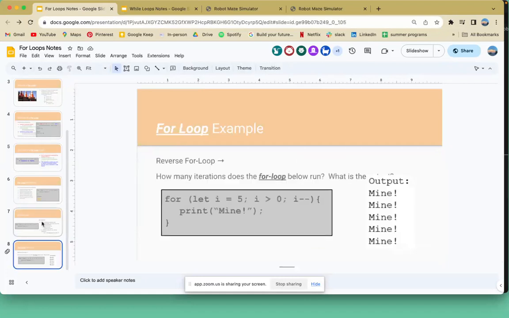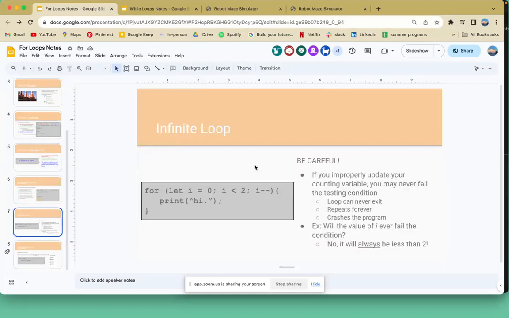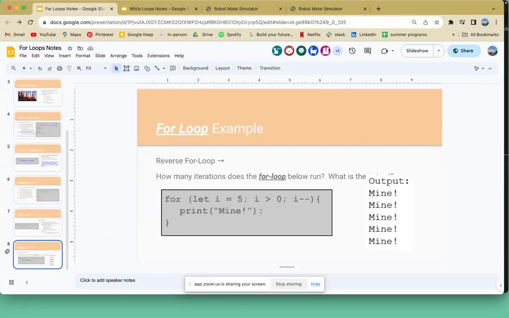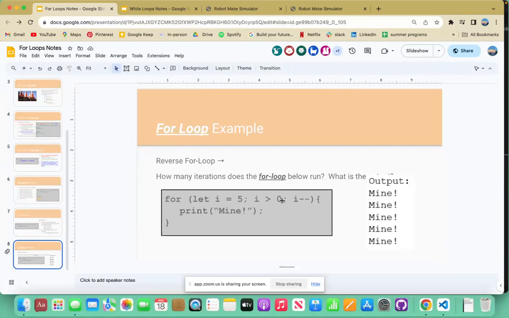So that's pretty much the conclusion of what infinite loops and for loops are in general. If you guys have any questions on that, let me know in the chat real quick. And here we have another example of a for loop.